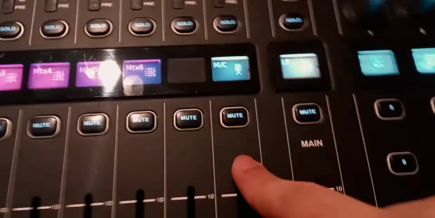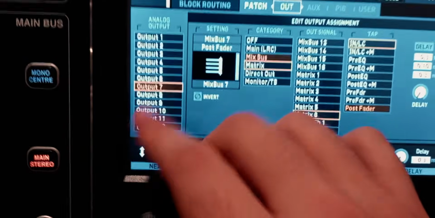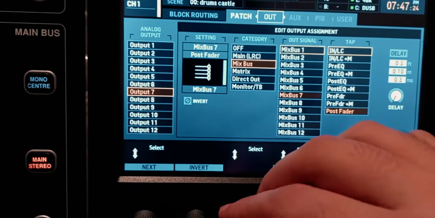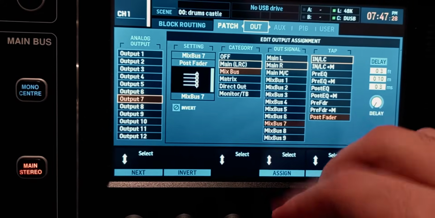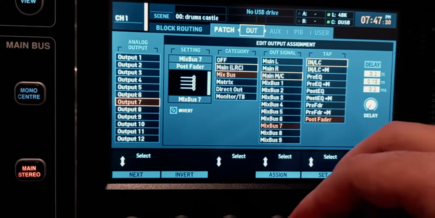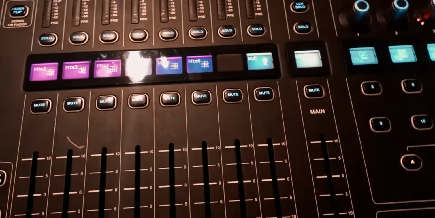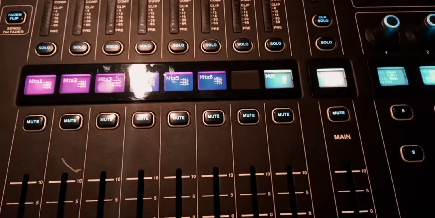And if you're using the mono center bus, you can also do that. Go to output 7 and go to the main LRC and select it as the main mono/center. And that will be the mono bus for the bass channels if you're using extra subs. And you don't have to use the mono center bus just for bass. You can send anything to it really. It's just an extra bus.